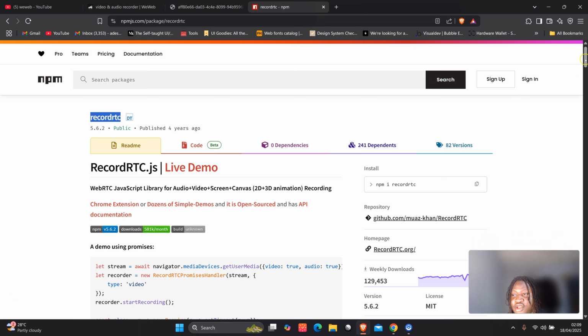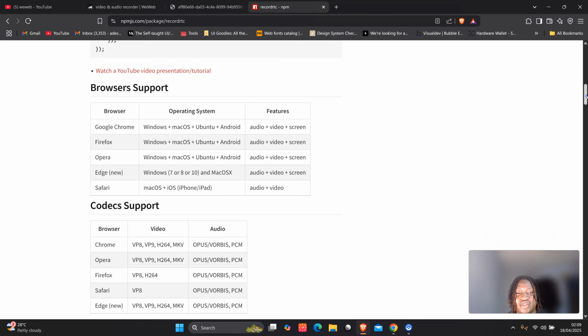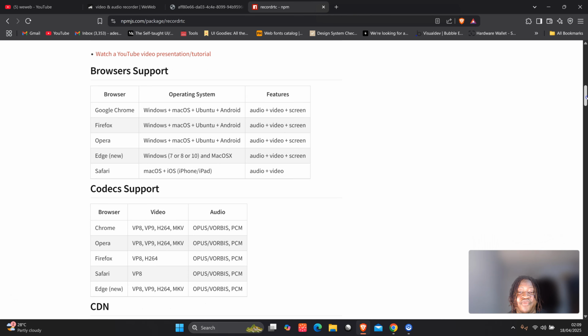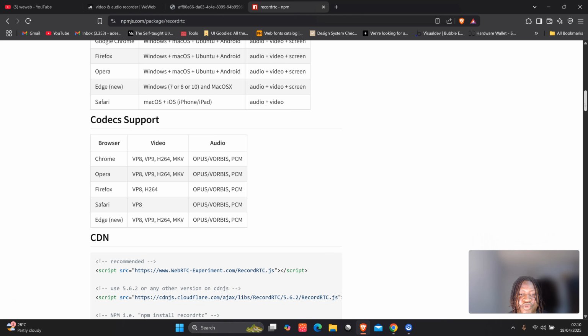Basically, you can see here this is just a demo of how to utilize it using promises. This is a proper chart on the browser support preview: Edge, Firefox, Chrome, and what to expect. Safari really has audio and video, and that's tested properly. So if you want to utilize it as a PWA app in WeWeb, you can only do audio and video, nothing regarding screen. But everywhere else, you have the ability to use audio, video, and screen.